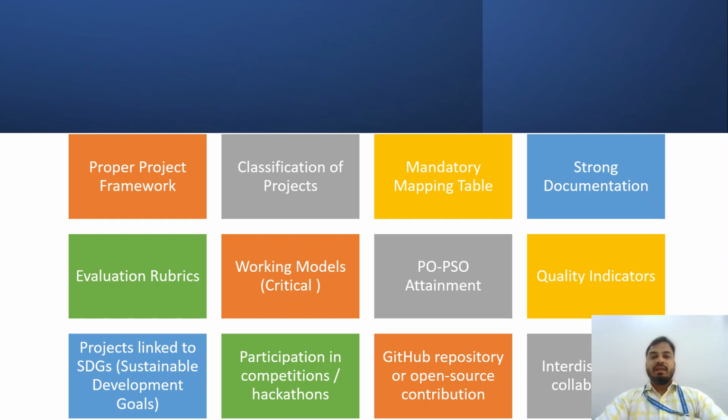So for mini and micro projects, a proper project framework has to be designed, and this goes in line with the capstone project. Whatever we are doing in a capstone project at a larger scale, in a similar way this will be done for mini and micro projects.